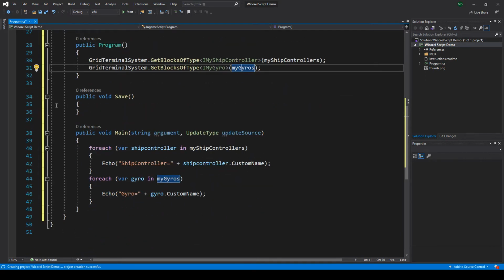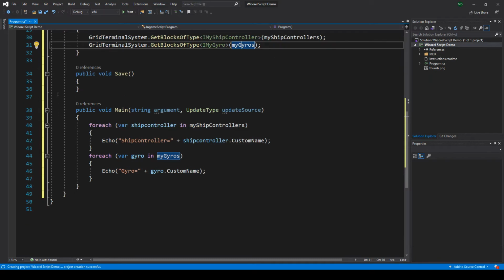The function Save is called optionally when the world is saved, or when you recompile, it'll call Save on the old code that's currently in the PB. We don't need to do anything right now. And then Main. Main is called when the script is run.